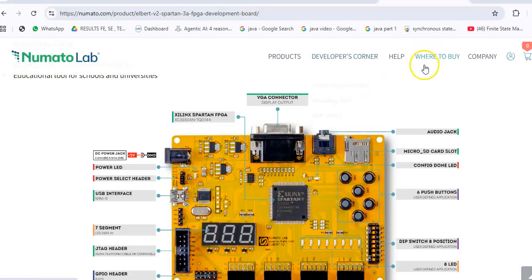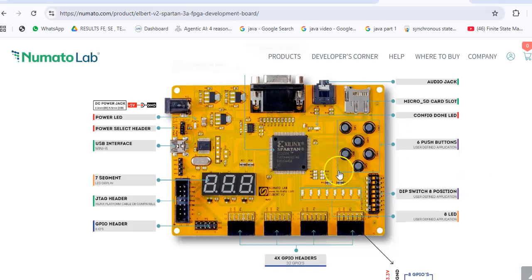So for that, this is the board, and we know that on the board you can see different ports are available. For example, DIP switches, total 8 DIP switches are there. You can use these DIP switches to verify different logic circuits. These are the onboard LEDs available. Total 8 LEDs are there. 6 push button switches are available.